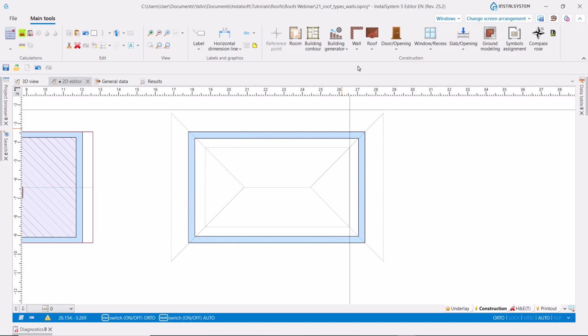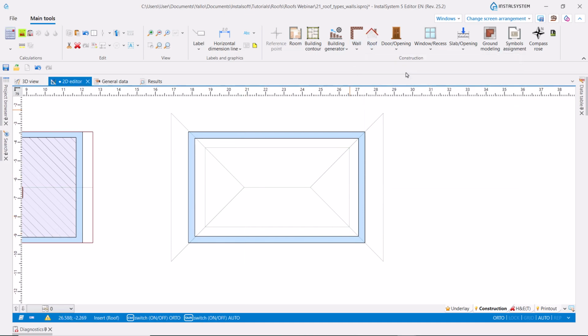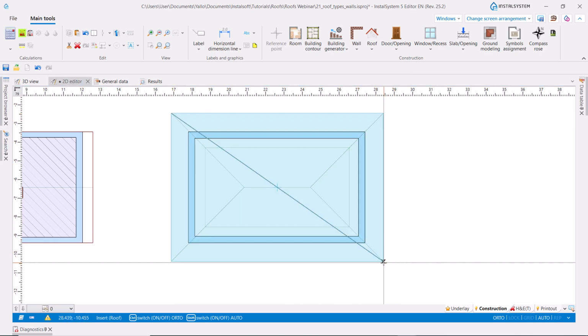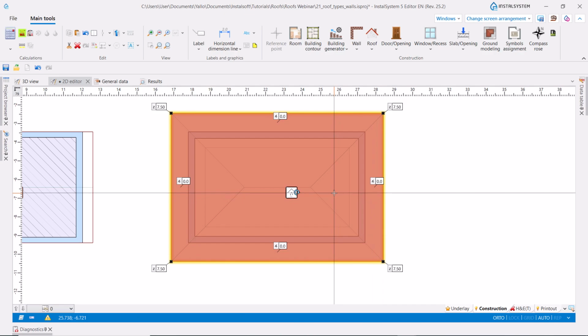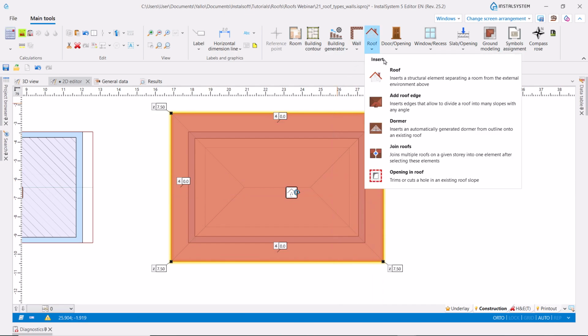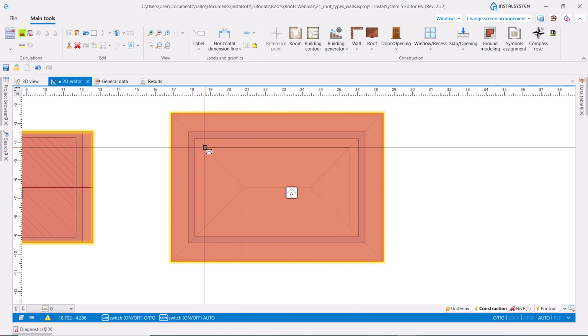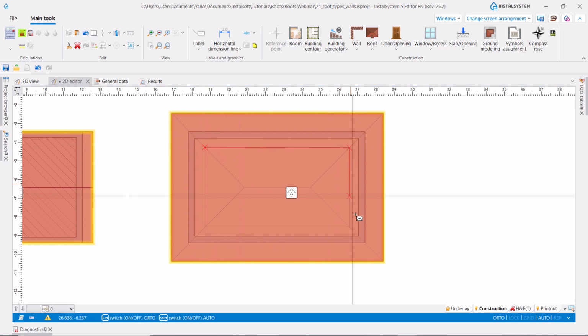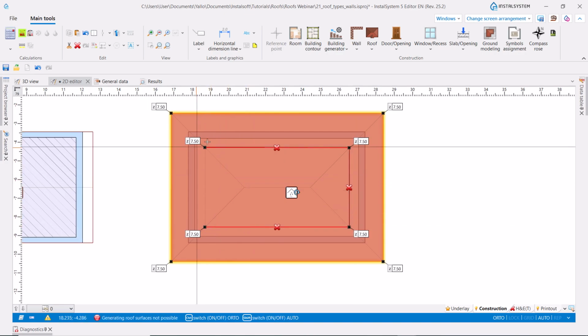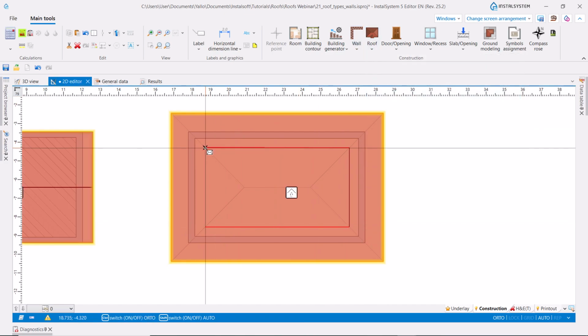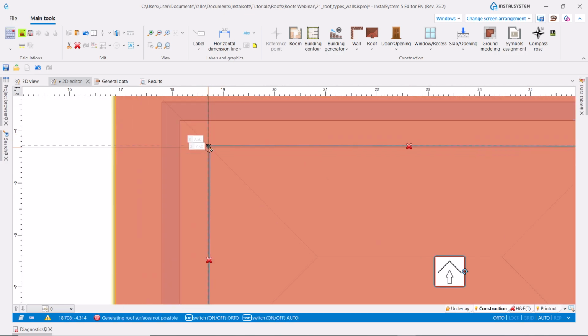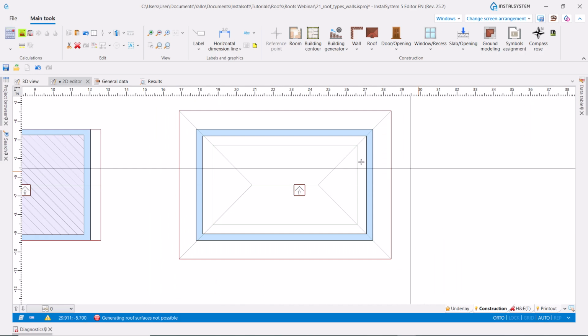The next type will be combination roof. This is the roof with different angles of the slope. So we will add edges on it, and please remember that in this case we can draw the edge by the circle. We will just make it in different parts in this way.